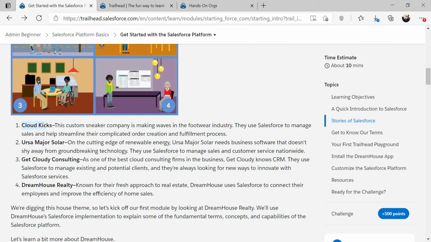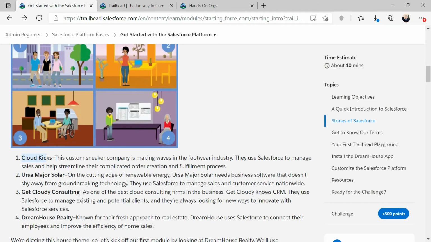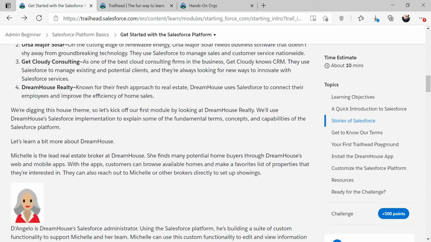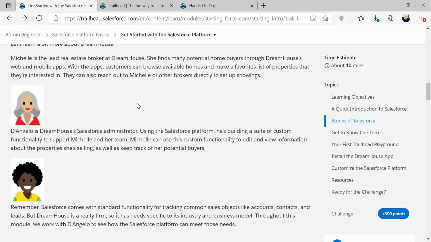Ursa Major Solar is a solar company, there's a consulting company, a shoemaker, and a real estate company, and they need different types of customization because they're different types of businesses. So we're digging this house theme. Let's kick off our first module with Dreamhouse Realty, because that is the real estate company, right? We'll use the Dreamhouse Salesforce implementation to explain some of the fundamental terms, concepts, and capabilities of the Salesforce platform. So we're going to learn more about it.